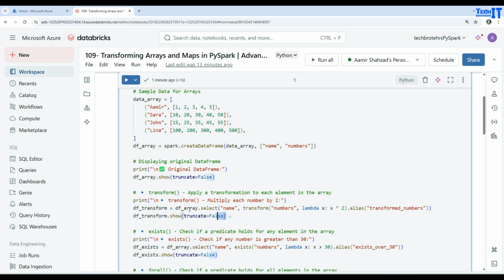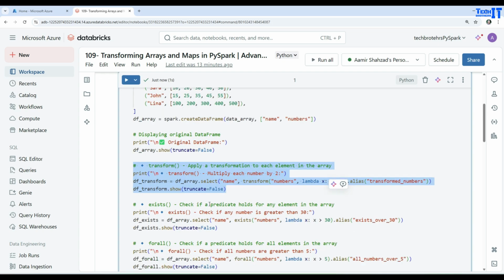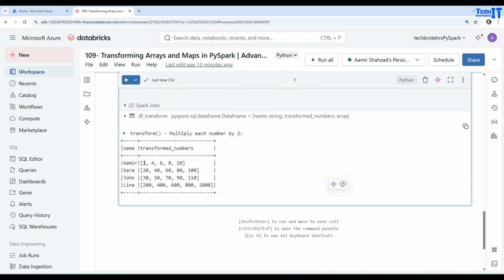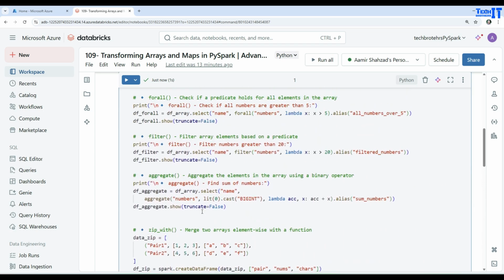Then we are finally printing that out by using the show function. I'm going to go ahead and execute this, and each number should be multiplied by 2. You see that we had 1, 2, 3, 4, and 5, and now they are multiplied by 2, and everything is multiplied by 2. So this is how you can do that.